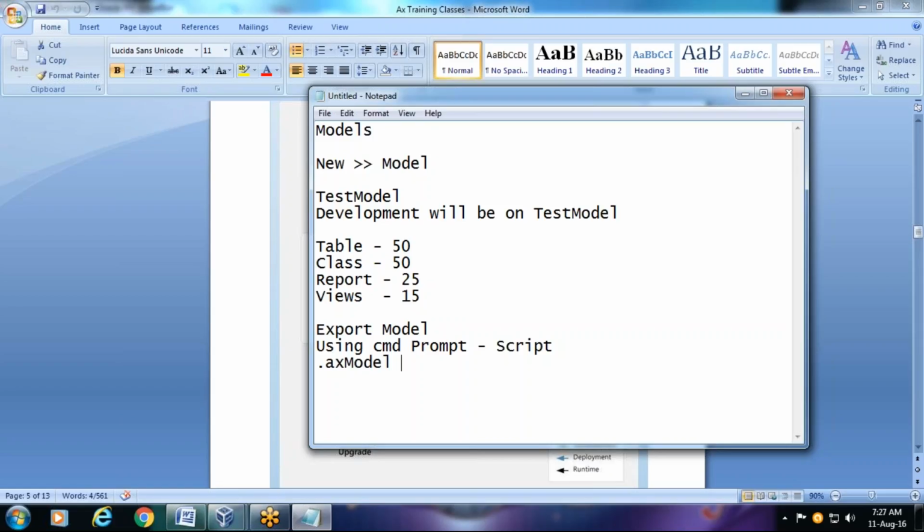Okay, so that means now suppose we have put the name as sample. Now sample.ax model. You can take this AX model or you can let it be like that. This is in the dev machine, right? Now go to the test server.